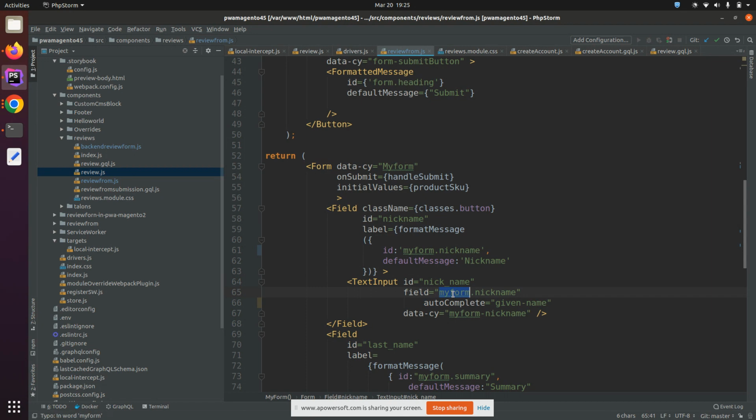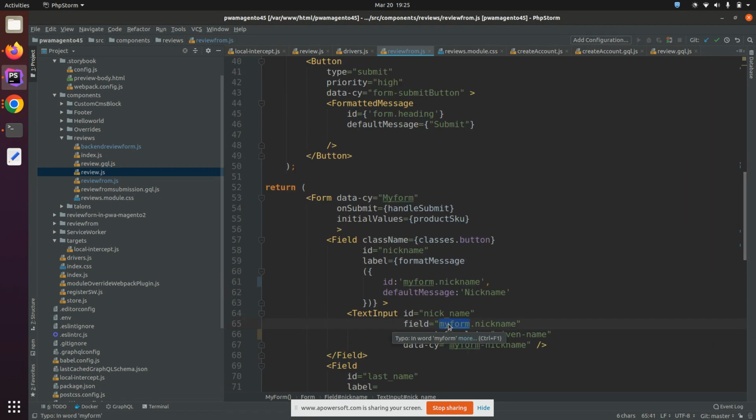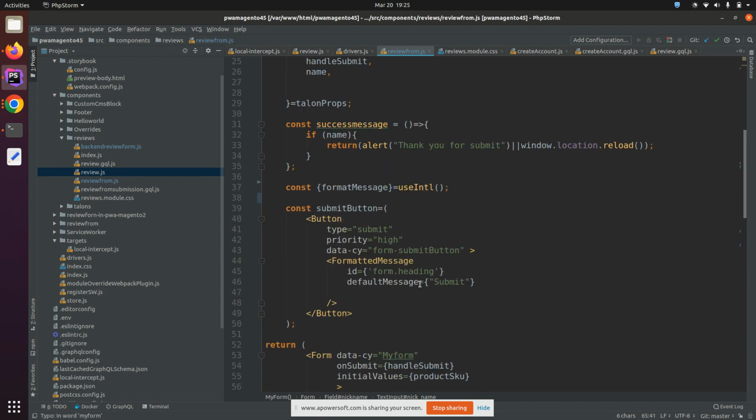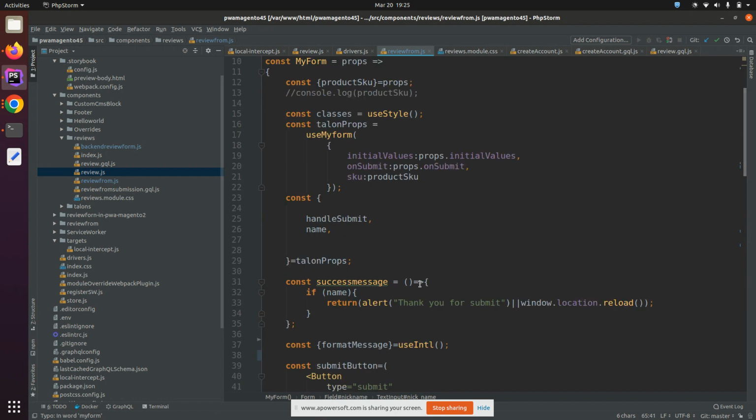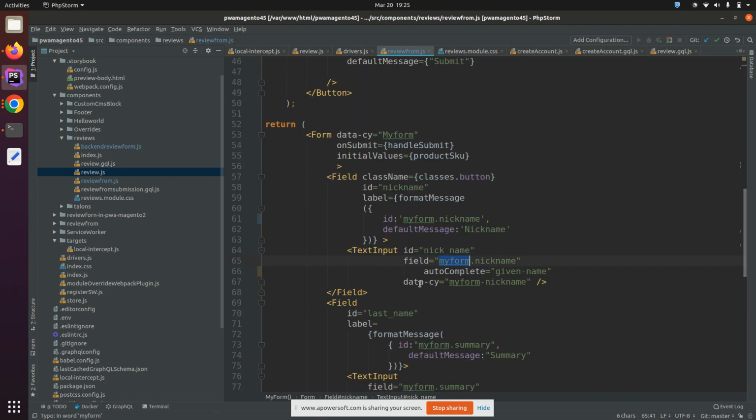See, myform is nothing but the ID you have created for it. See here you have created the ID for it, so that should be called. Make sure that the field name and ID are the same. Please make sure of that, otherwise you'll be facing other issues, not now, but for later things.